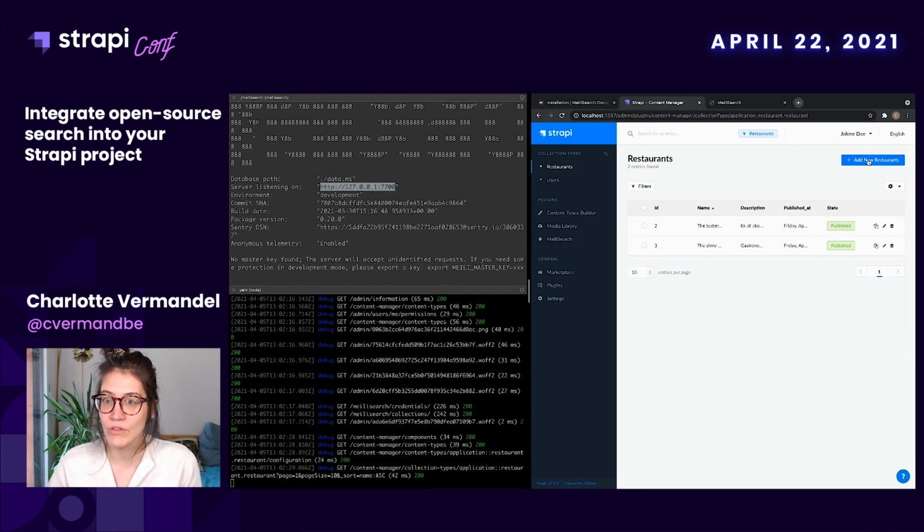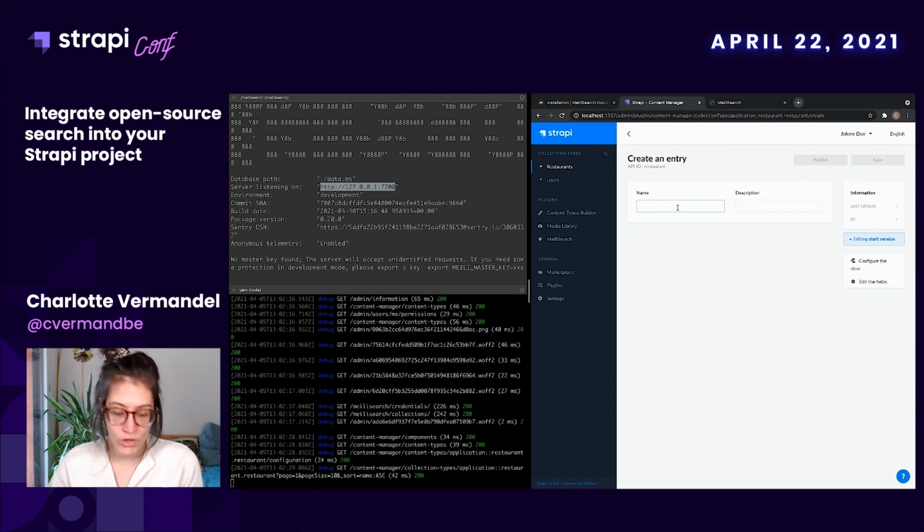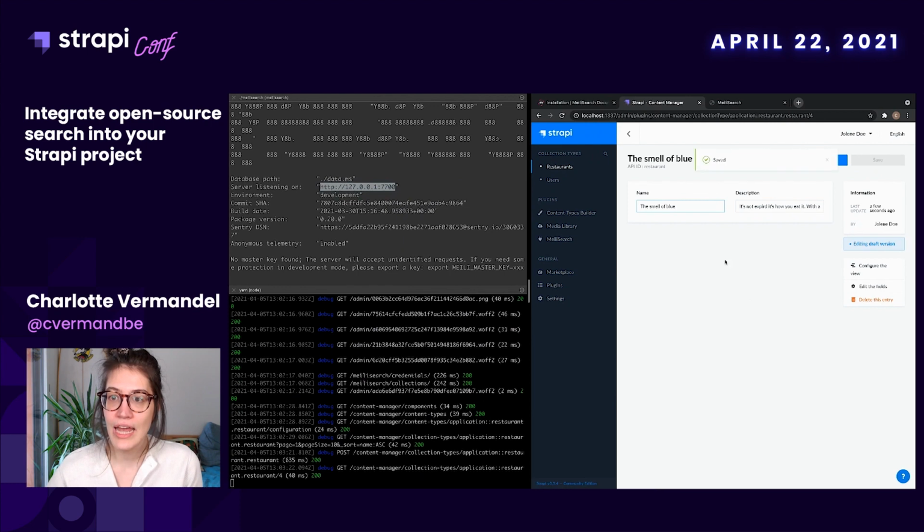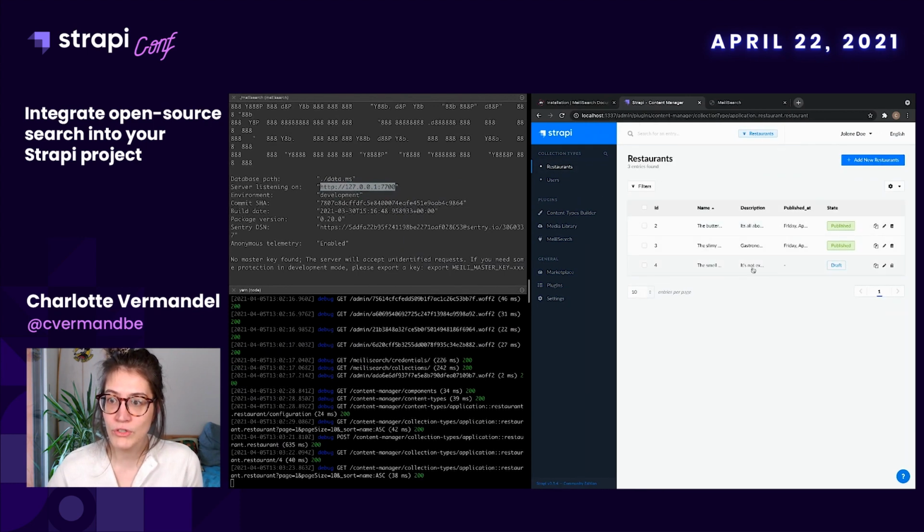All right, add a new restaurant, and we are going to call it the smell of a blue. And as a description, we are going to say it's how you eat it, with a bit of butter and a lot of happiness. Well, excuse me for my bad writing skills. Let's imagine it's written correctly. Okay, let's save it. And now it is added to our list of documents here.